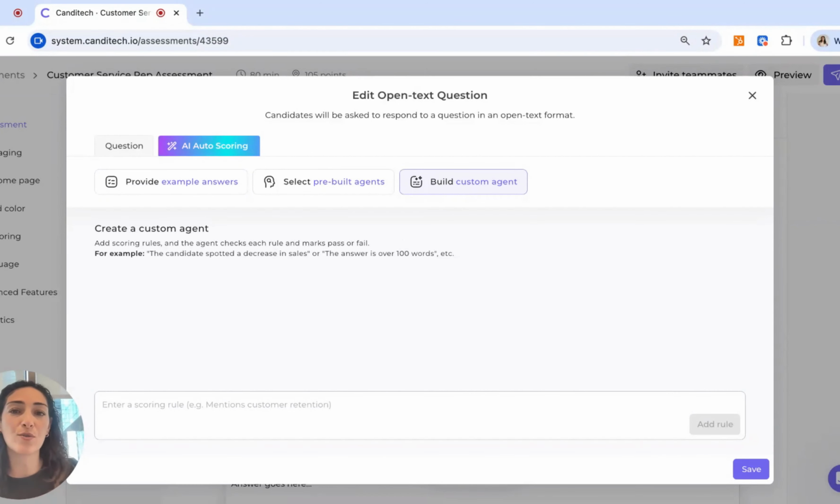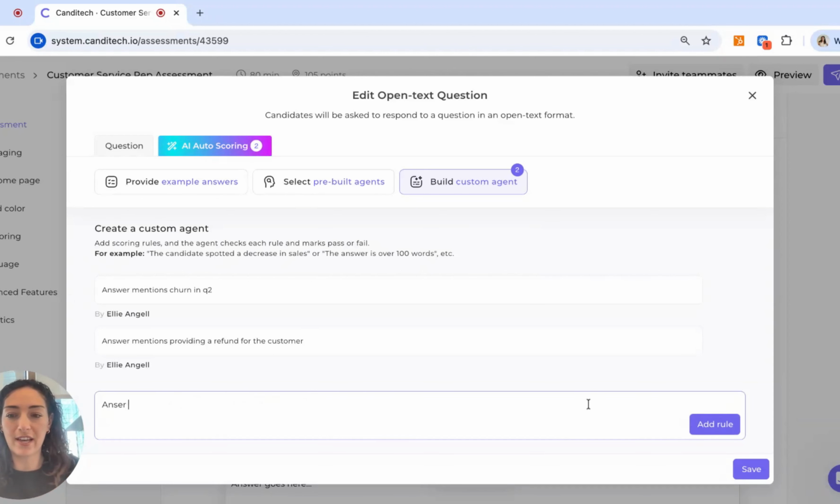They're essentially going to allow you to put any detail, any things that you would like the candidate to include in their answer, and essentially build yourself a fully customized scorecard. So I could, for example, say, I want that answer to make sure that it mentions churn in Q2. And I can add that rule and I can leave it as that, or I can keep going. So let's say I also want to make sure that the answer mentions providing a refund for the customer. Or I can be a little bit more general and I could say make sure the answer is polite.